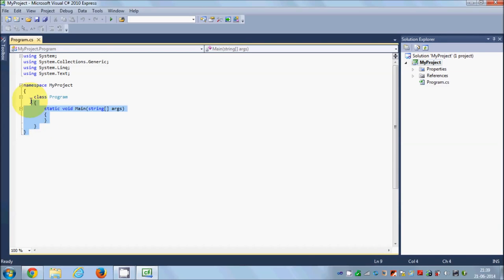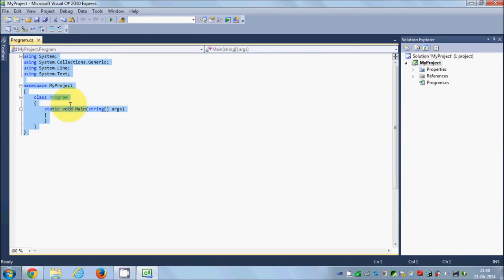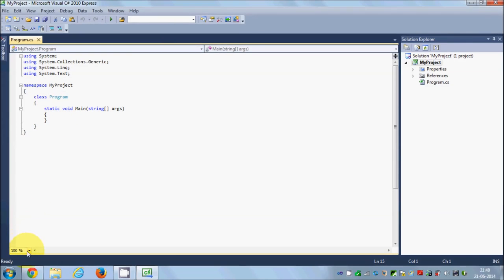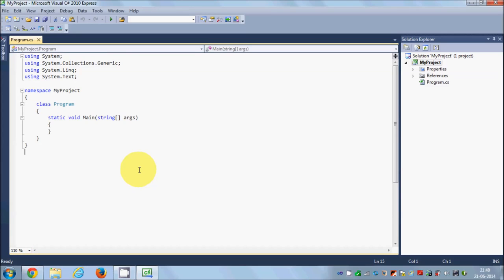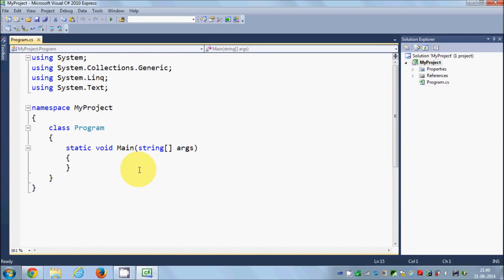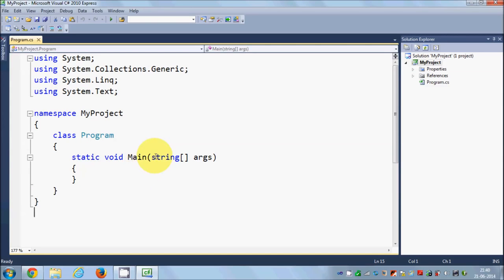It already gives you this bare bone project, or this code for running, but we are not going to use it. And one more important thing, if you want to increase the font size of this code, you can go to here, which is by default 100%, and you can increase the font size by going here, or otherwise just press Ctrl and scroll your mouse, and it will increase the size like this. So I'm scrolling my mouse while pressing the Ctrl button, and now the font size is increased.